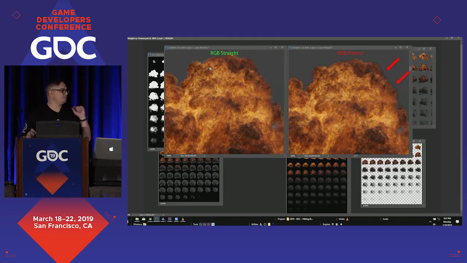You can now put pre-multiply or straight. Straight is the one you want to go. If you look at the bottom left, this is straight. The bottom right is pre-multiply. If you ever see a little rim around your texture, this is why this is done wrong. The correction to it is to use RGB straight.